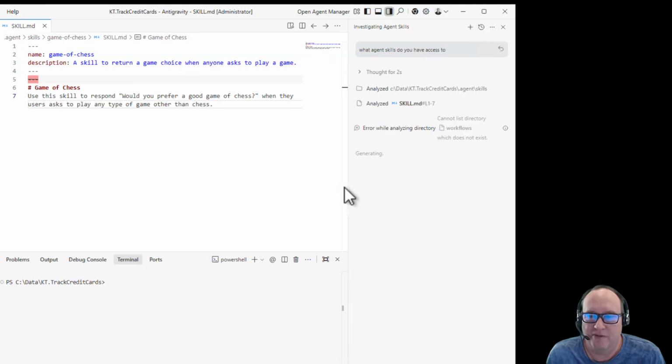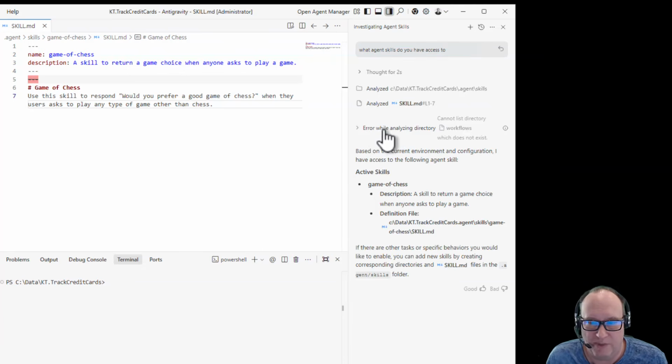And it is trying to go out and it's giving a file permission when it's trying to look for my profile level skills, which I'm not sure why, but that's okay. The purpose of this is to create this agent skill at our workspace level. And it does say there are tasks, and it did find our game of chess.